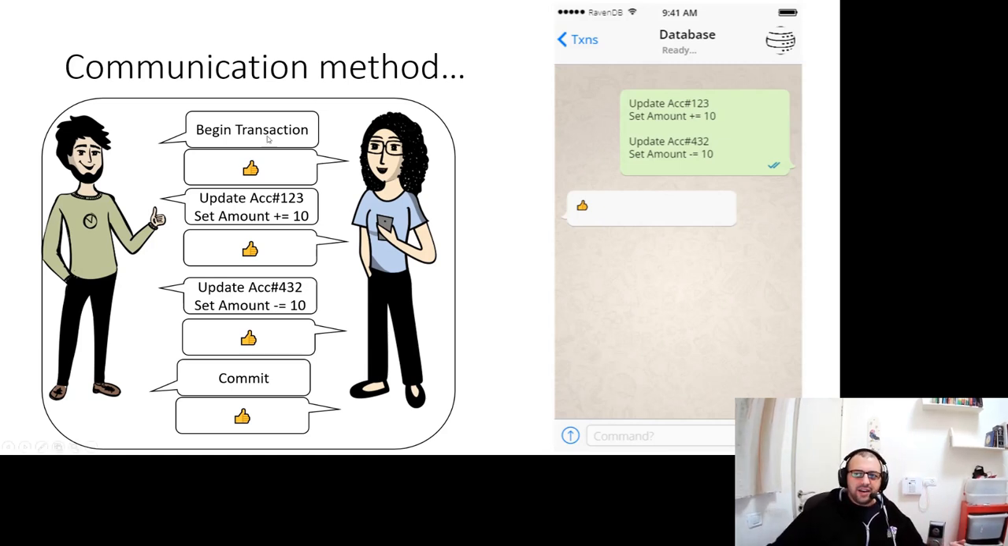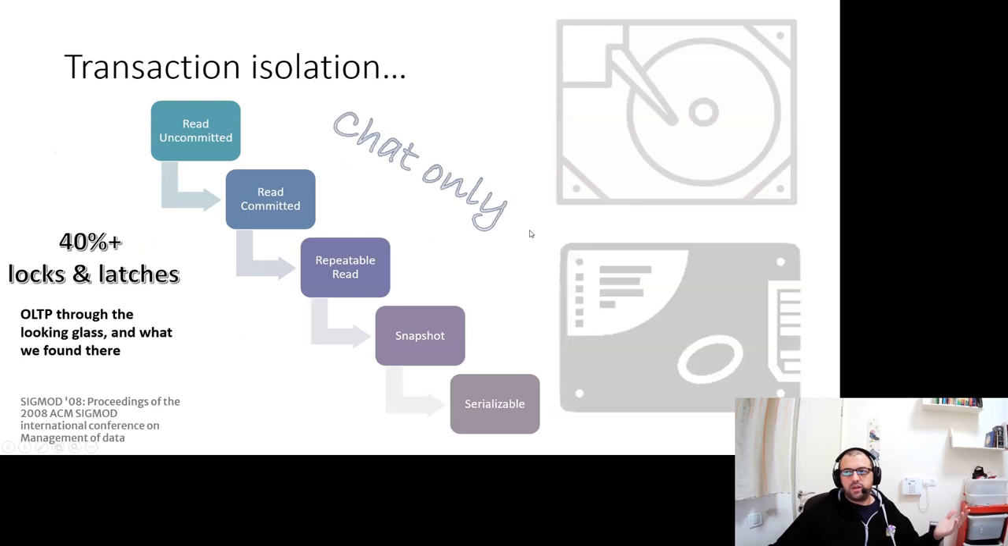Or the other option, where between this statement and this statement, there may be multiple seconds. There may be an actual human sitting there and typing things, so it may take a minute to complete a transaction. That leads to a very different model of how we work with the database.